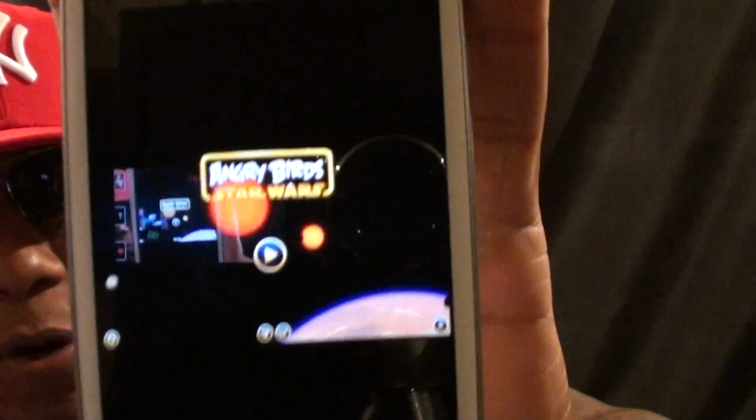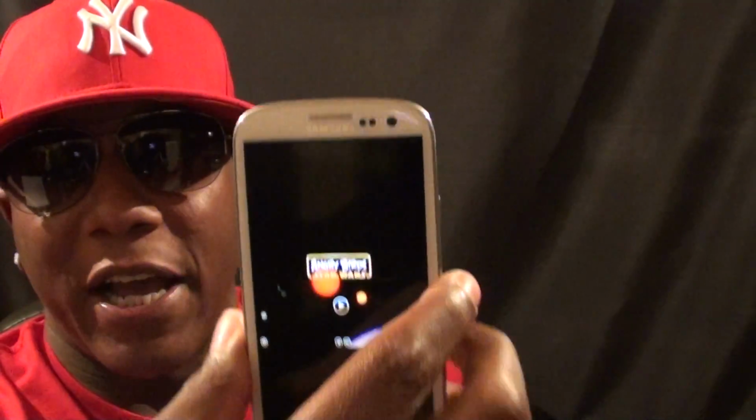Say I got my S3 right here, and let's pull up a picture real quick. So we'll go to Gallery. Okay, now you see there's a new Angry Birds Star Wars that's out. Now say I want to share that picture to somebody else. Now this is my Galaxy Note, this is my S3. All you do is put them side by side.